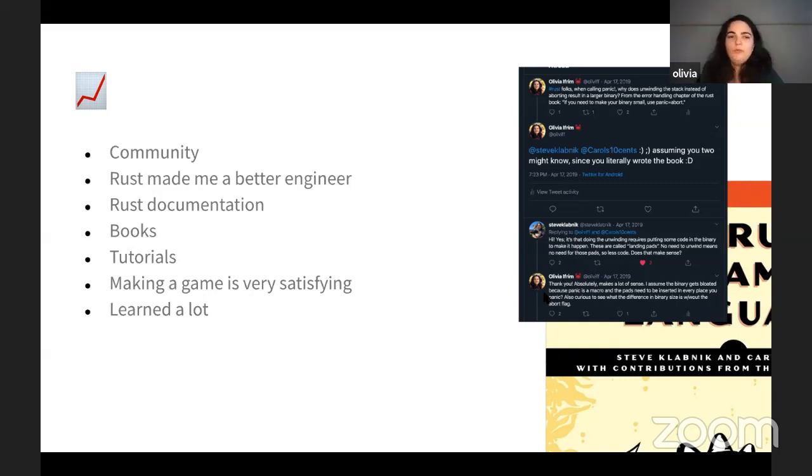Books as well, when they are there, they are great. There's just not that many of them. So we need everyone to write more and do more. Same for tutorials.